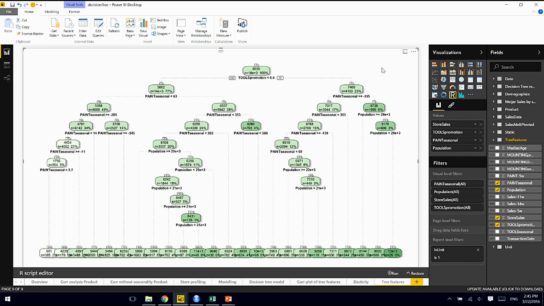And I really think that the synergy between this R visual integration and Power BI is really powerful for both the analyst and the business user in this particular case. So yeah, I'll invite Moshe to wrap up.